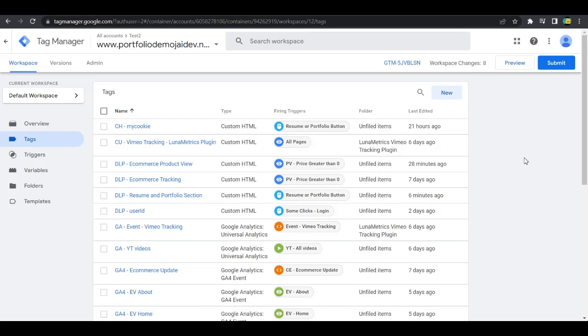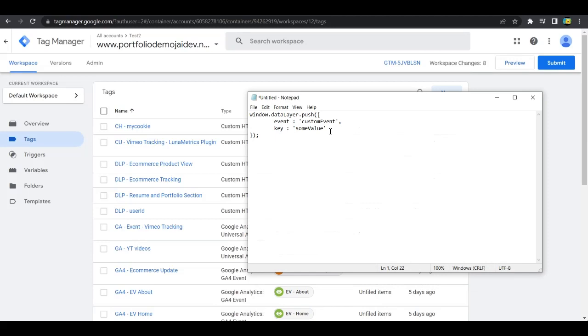Right. So let's get started firstly with the data layer. Now your data layer is basically a global data structure in JavaScript. Right. Now what this means is global, we already saw global in JavaScript means that it is accessible from any JavaScript, be it JavaScript from the HTML or JavaScript from the GTM. It is accessible from any JavaScript if it's a global variable.